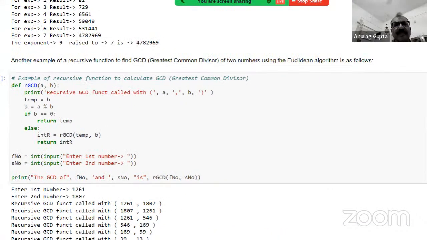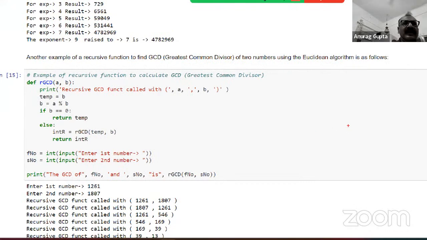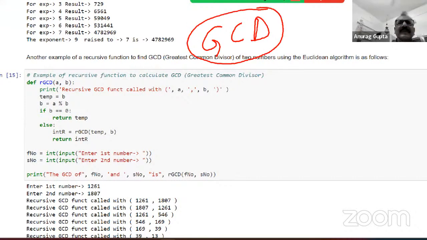So while we are at recursion, we may look into another function, this is for finding GCD. GCD is called the greatest common divisor. This is one of the oldest algorithms in the world. As you know, in high school mathematics, suppose you have two numbers x and y. You need to find the biggest number which can divide both x and y.